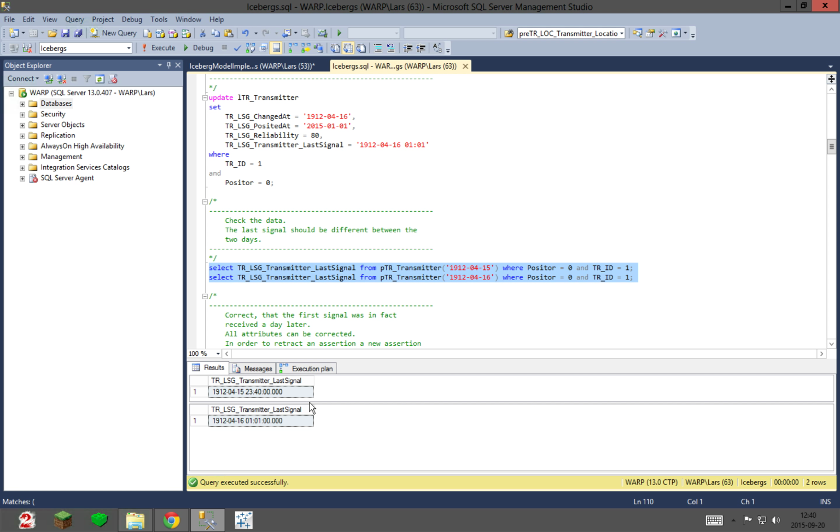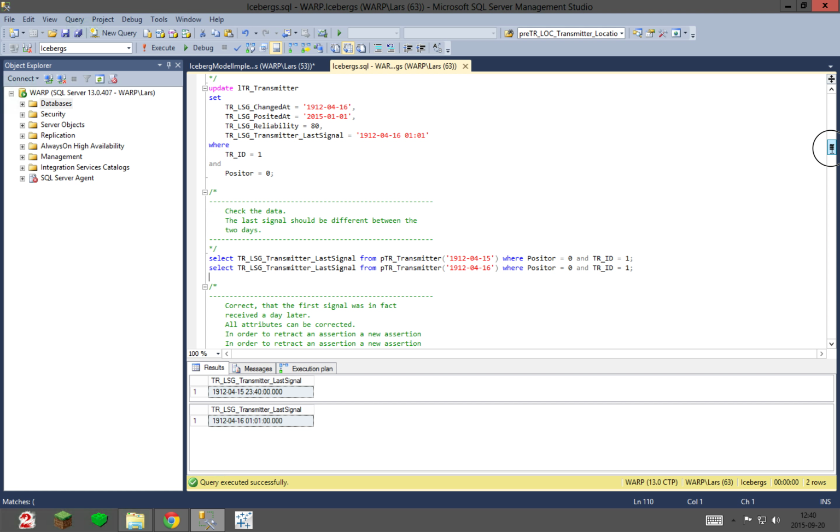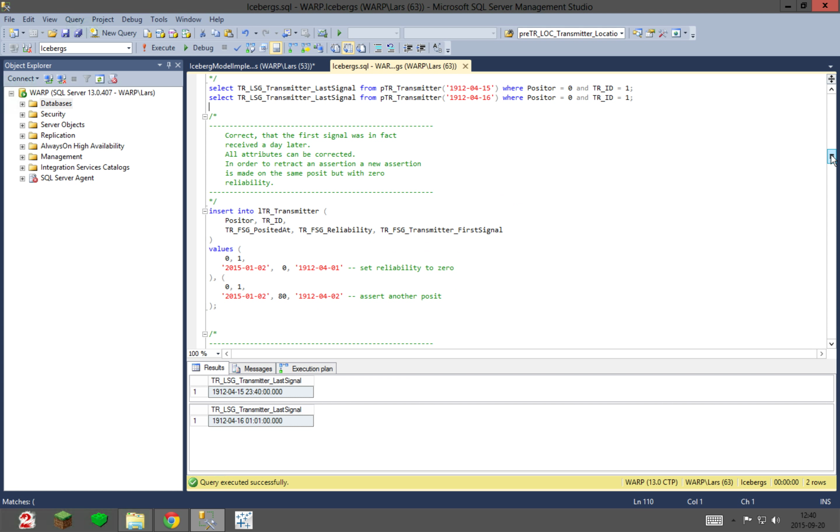So here you can see that on the 15th, the last signal was received at 20 minutes to midnight, and on the 16th it was 1 minute past 1 in the morning, just as we expected. So the point-in-time view allows you to travel in time over changing time. Now these changes are normal changes that we're expected to have in the data that we're looking at.